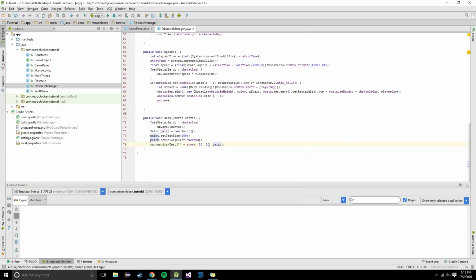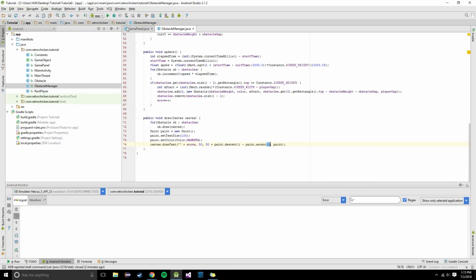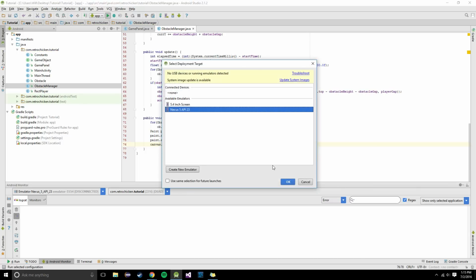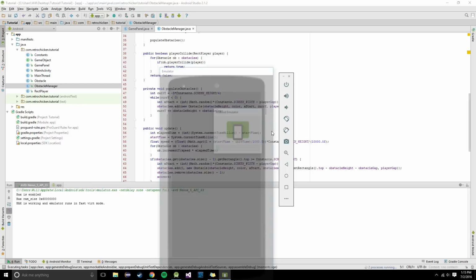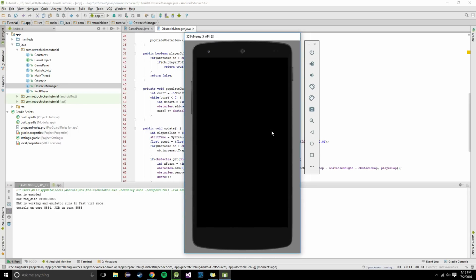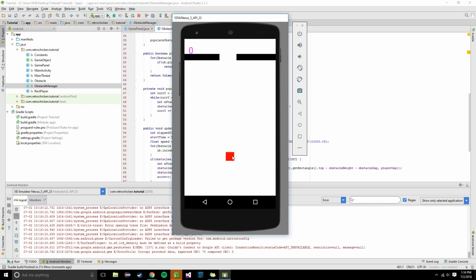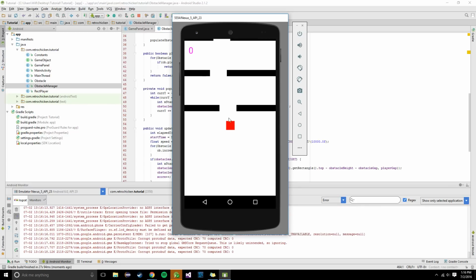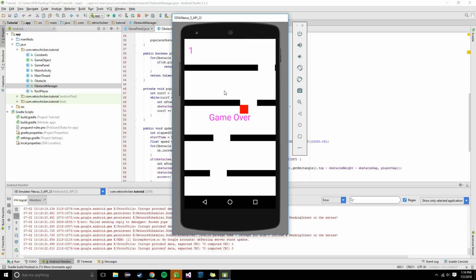Alright, so to fix the text being off screen, we actually are going to want to just add paint.descent and then subtract paint.ascent. And that'll just get the distance from the baseline to the top of the text. And by adding that, we will get rid of that cropping. Alright, so the app is loading up, and you can see that the score is now fully on our screen. And it works as expected.